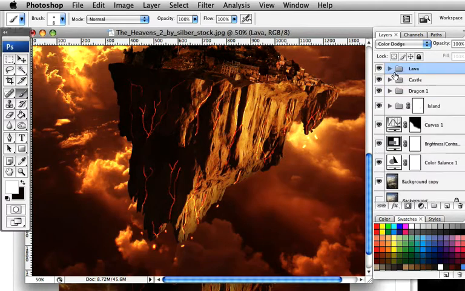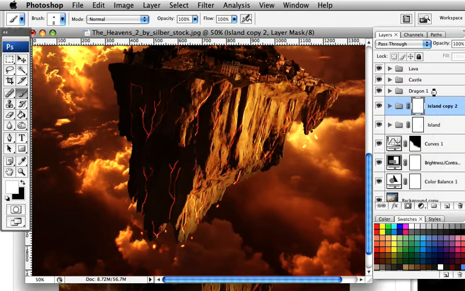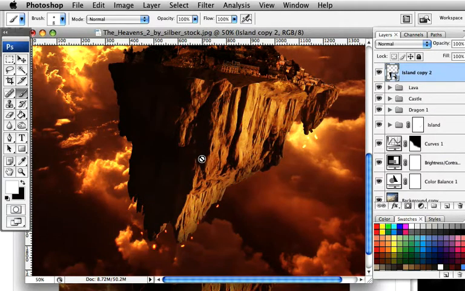So just close our lava group. We're going to come down to our castle, our island layer, sorry, not our castle layer, island layer. We're going to duplicate that group. We're going to right click on the duplicated group and convert that to a smart object. Bring that right to the top of all of the other layers. And then we're going to call that breaking apart. And it's just going to be for a visual reference.